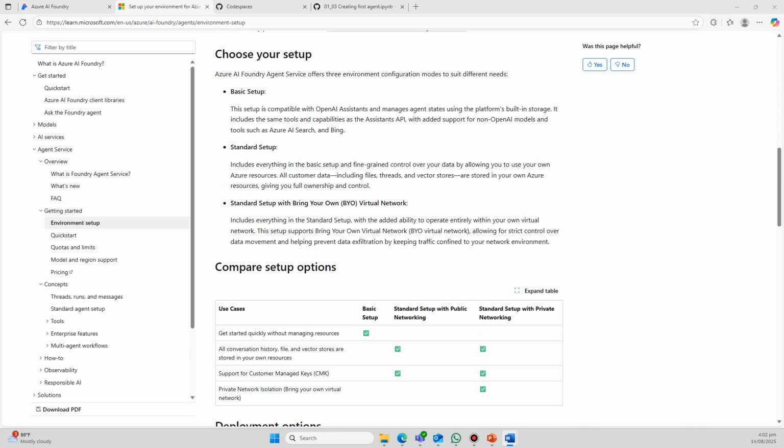In addition, we need to understand that the service offers three environment configurations to create your agents. The basic setup allows you to get started quickly. Conversation history, file, and vector stores are stored by the platform for you. In this case, Microsoft manages everything for you.